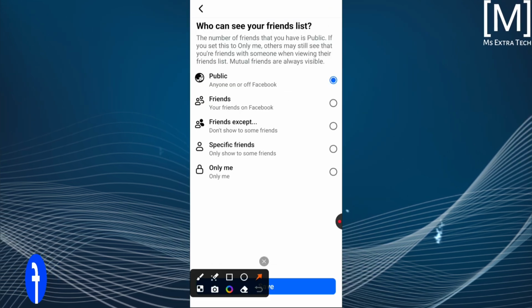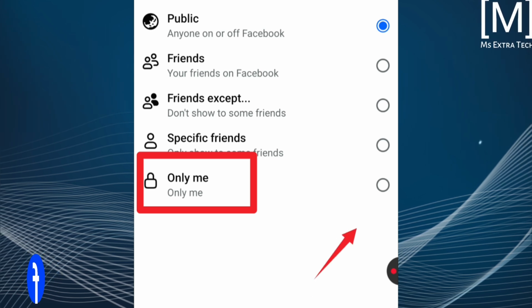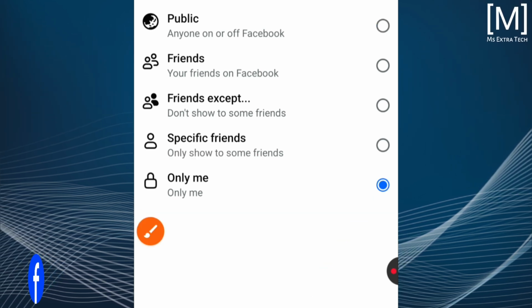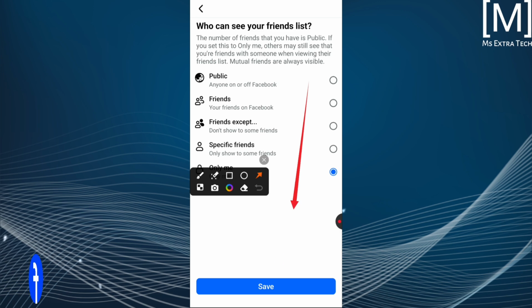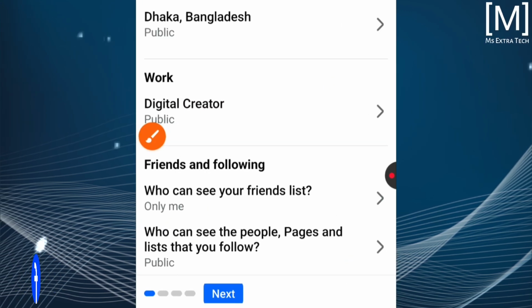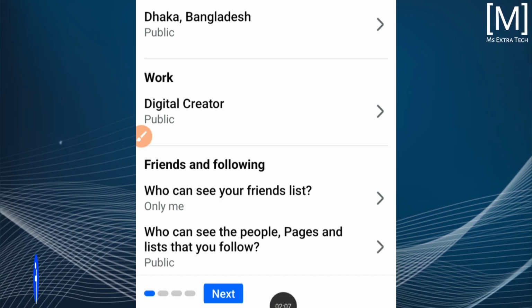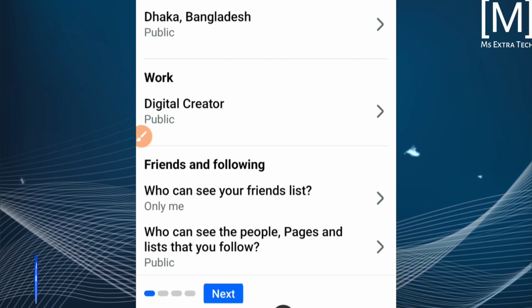Now select and tap on the Only Me section and tap on the circle button section right side. And finally tap on the Save button. That's it, and it's successfully done. Now your friend list is completely hidden from everyone except you.